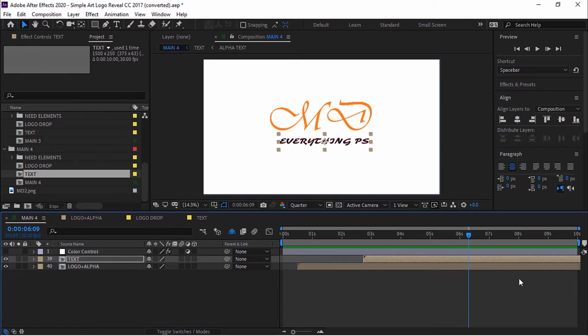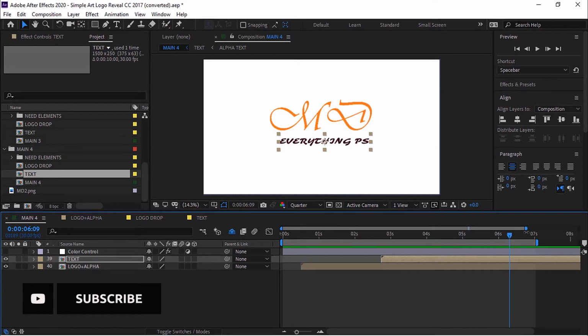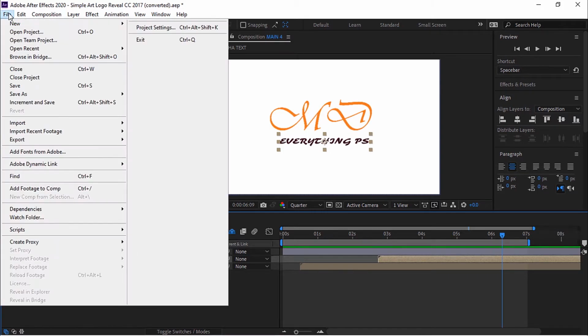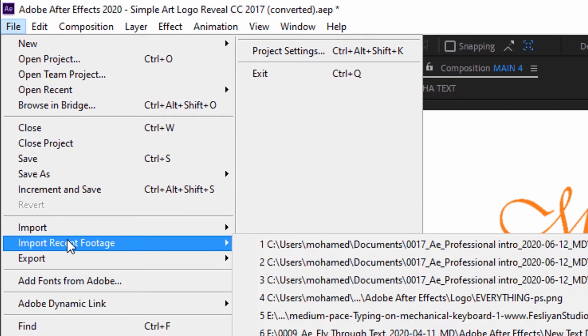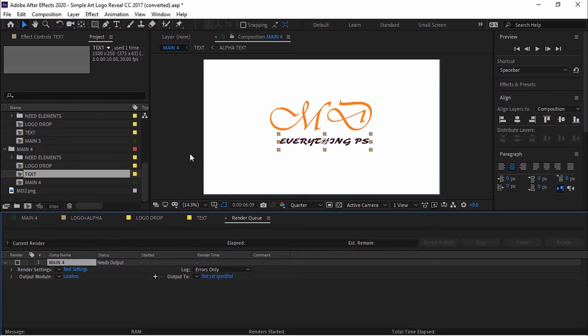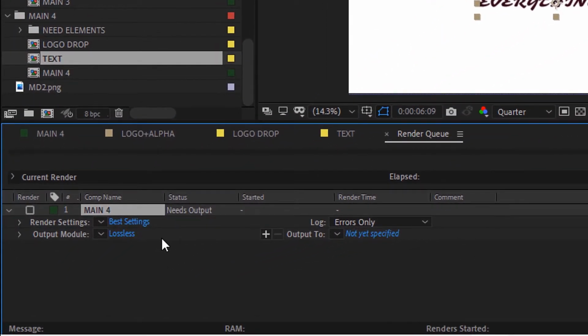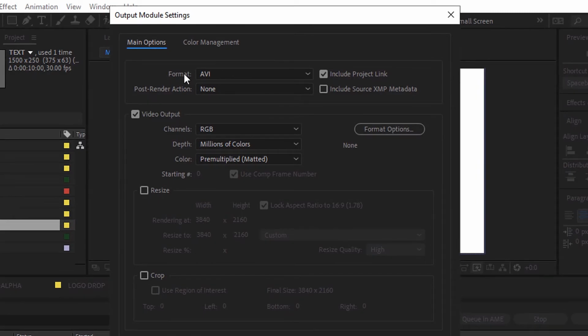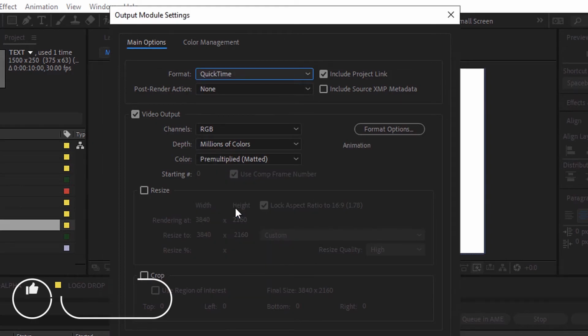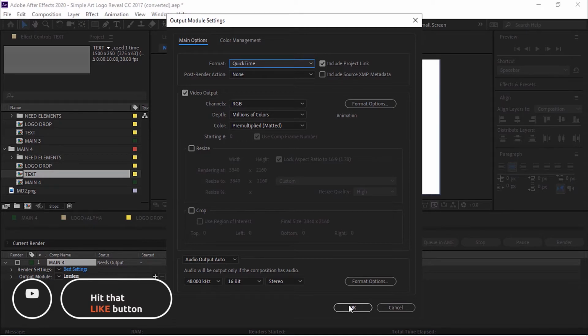Now, let's export our video. The video duration is 10 seconds. I will export only 7 seconds. Then, go to File, Export, Add to Render Queue. Here from the Output Module click on Lossless. From Format choose QuickTime, for good quality and suitable size. Then click OK.